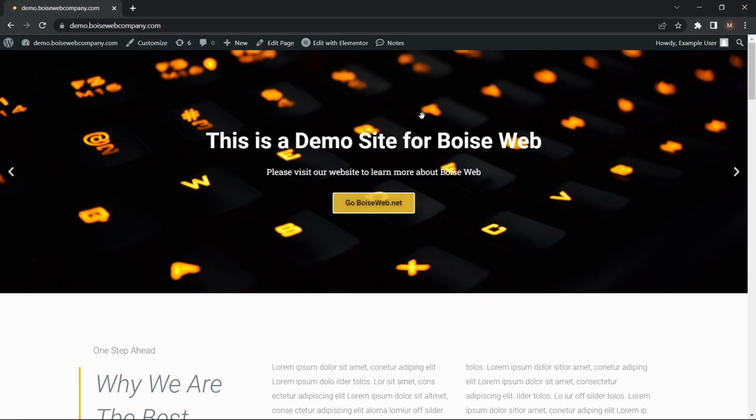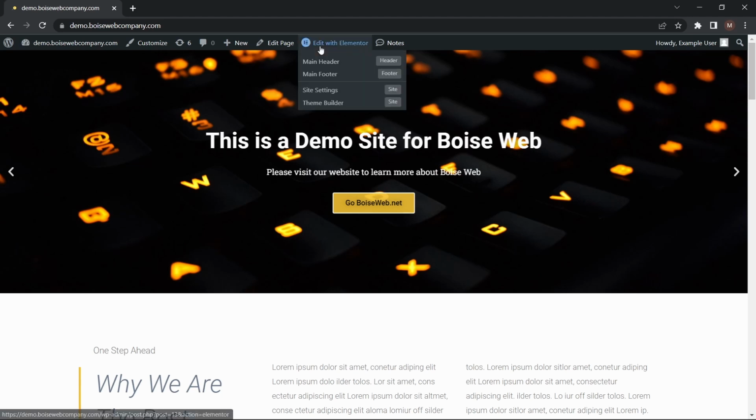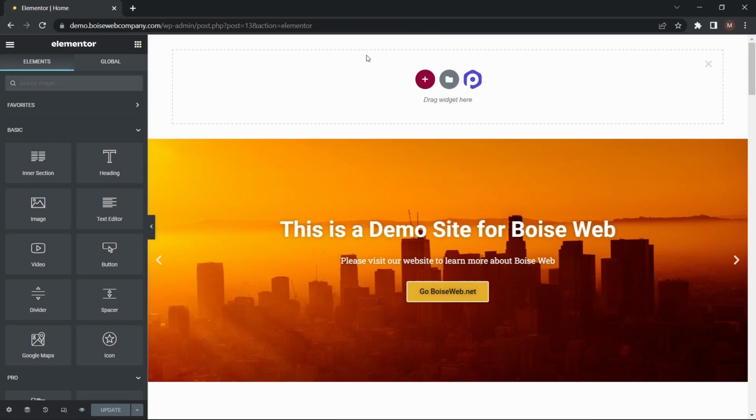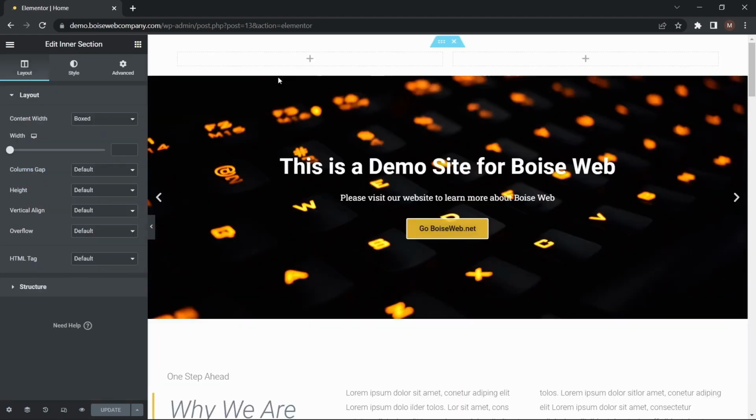So right now I'm on my home page, and that's fine. I'm just going to come up here and hit Edit with Elementor. Now first things first, I want to add a section to the top of my page. So I will come here and I'll hit this plus. So now we can create a section here, and I'm going to drag in this intersection.